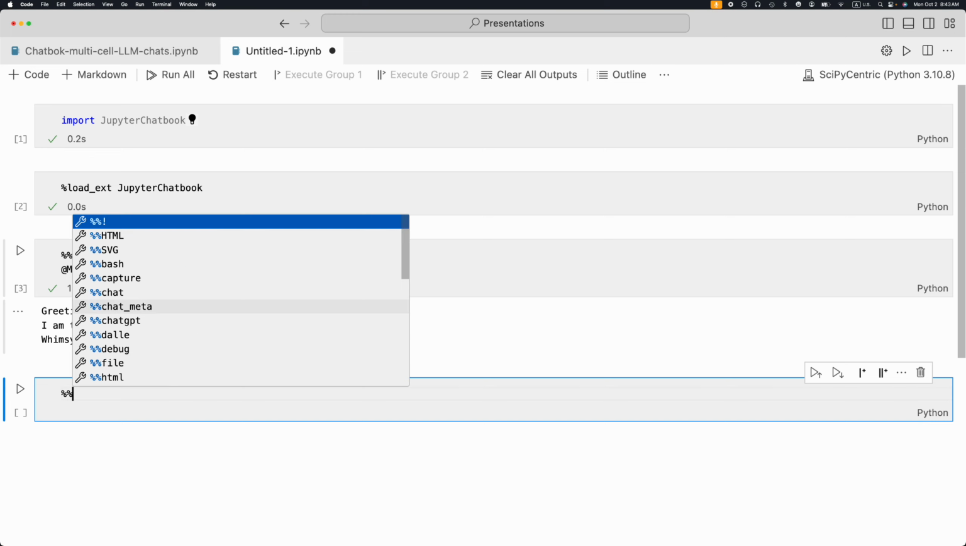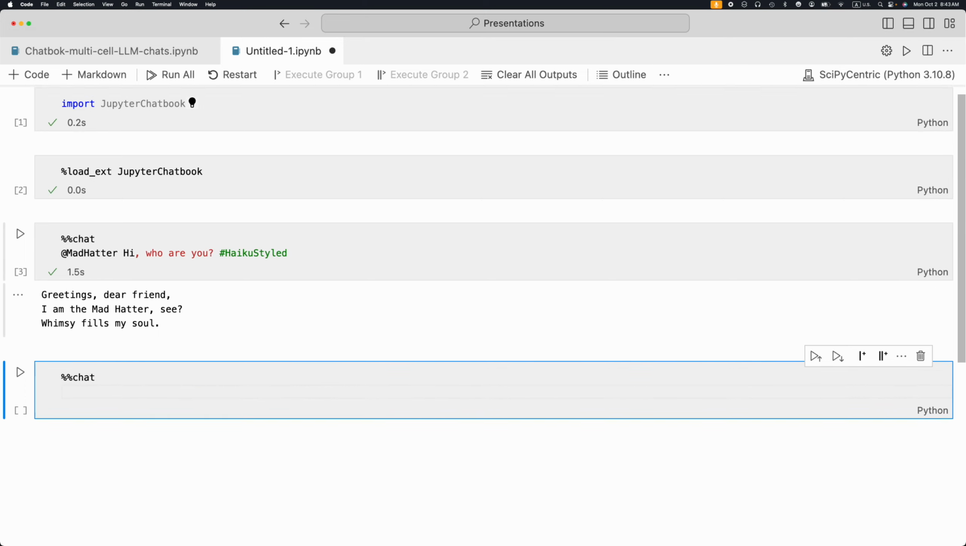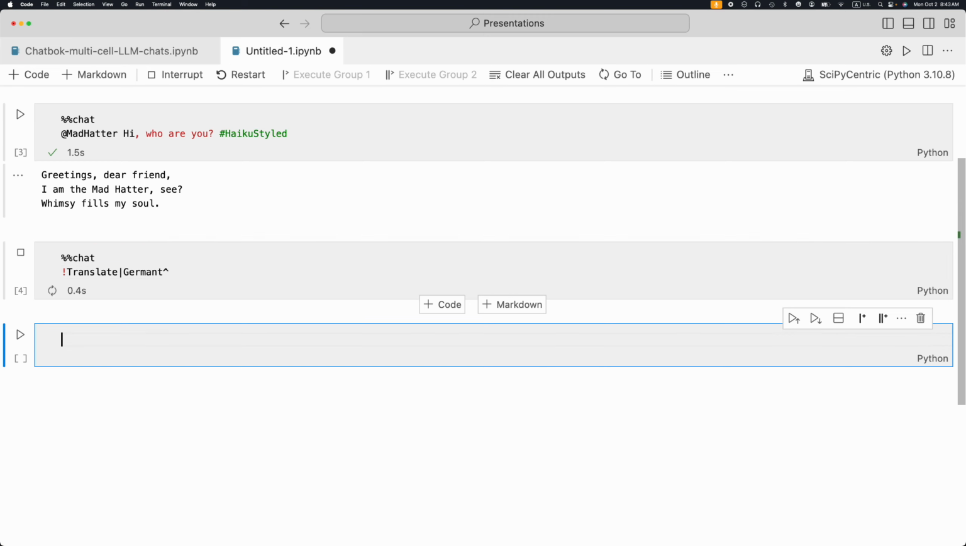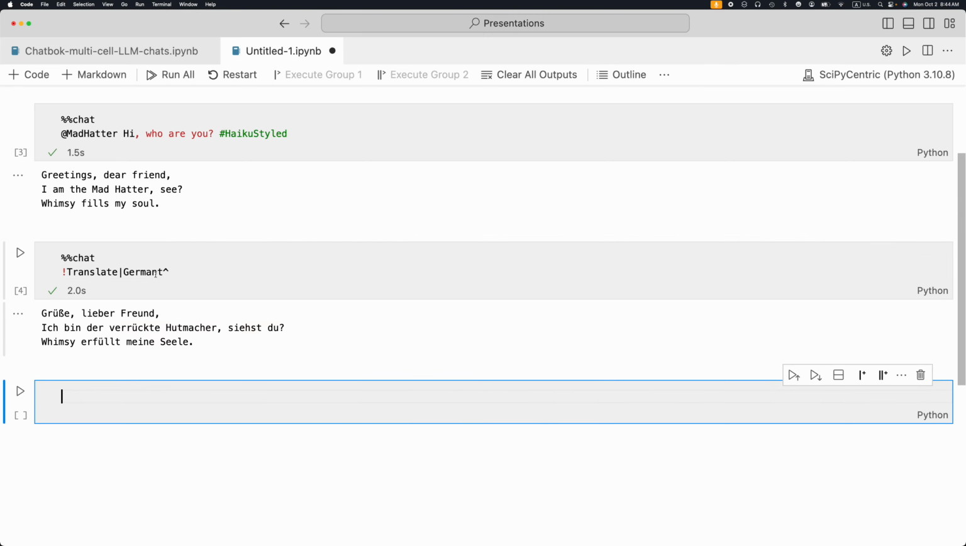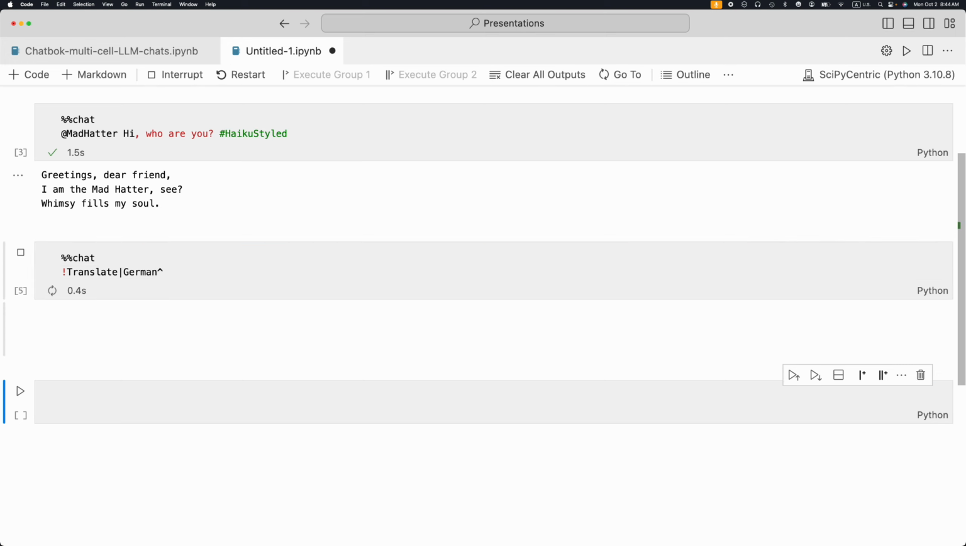In another chat cell, I'm going to request translation of the previous result, and I'm going to use this notation here. I'm going to specify the language I want the translation to be to. And with this caret symbol, I'm saying that this should be the previous result. Now, it shouldn't have been German with just German. And if I call it the second time, it produces something else.